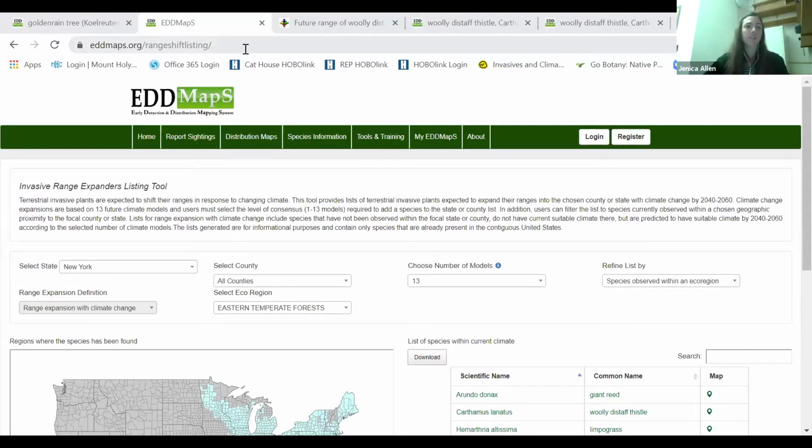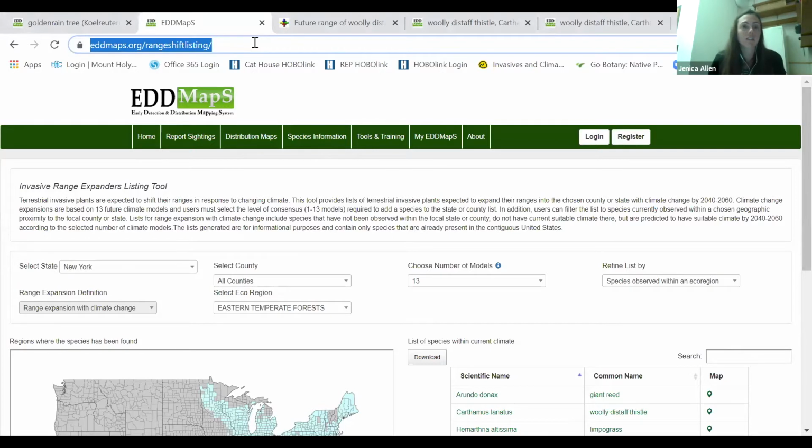Absolutely. Actually, the easiest way to get to the tool is to use the URL directly for the listing tool. It's eddmaps.org/rangeshiftlisting. So that is the easiest way to get there. Great. All right, wonderful. So Brett and Bethany, you're up next.